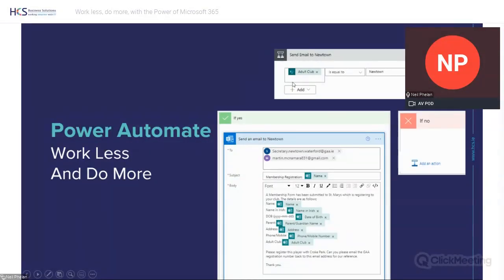So this is the condition, send email to Newtown. What it does is it checks the data in my SharePoint list that says adult club is equal to Newtown. So if they chose Newtown, then if yes, send an email to Newtown, and it says send it to the secretary, the person who looks after registrations, and says a membership form is submitted to St. Mary's, which is registering to your club. Here's the response details, and there's all the details all populated in. Please register this player with Croke Park. Thank you. And if the adult club is not Newtown, it basically does nothing. But that is the workflow.